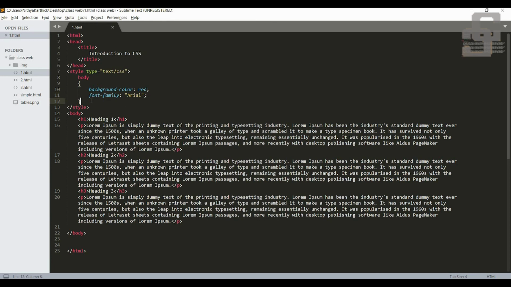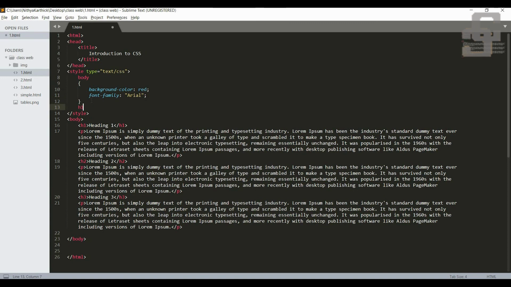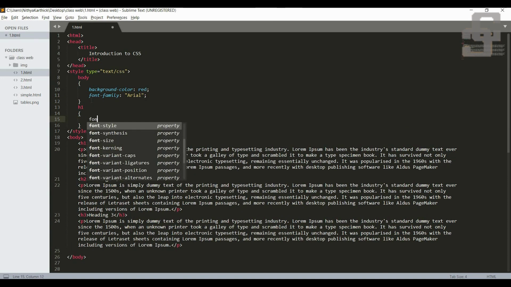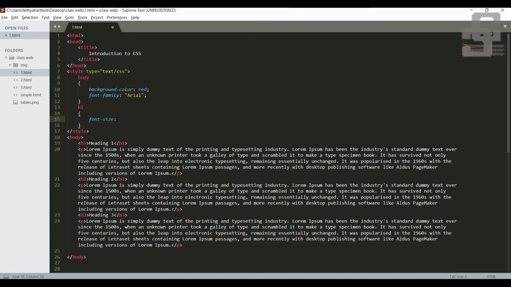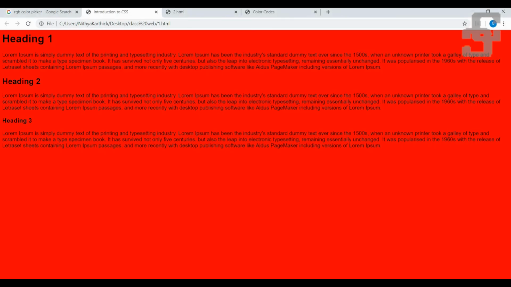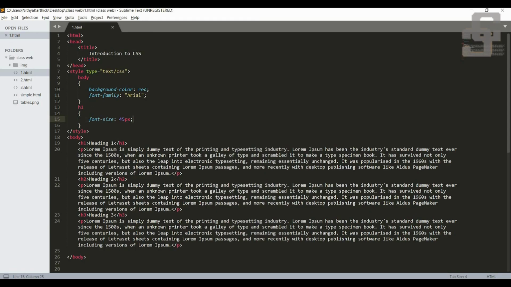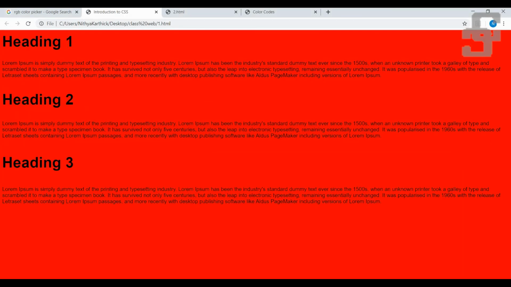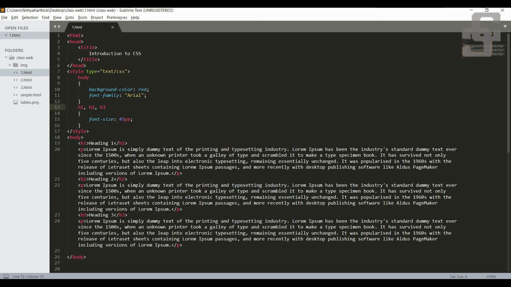Then we can give for H1. Again for H1 I am giving font size as 45 pixel and save it. So it will increase. I want to give this 45 pixel for H2 and H3 also, so I can add them with commas: H1, H2, H3, then save and run. See, all these things have been applied. If you are more interested in designing, CSS is very interesting and very easy to learn.